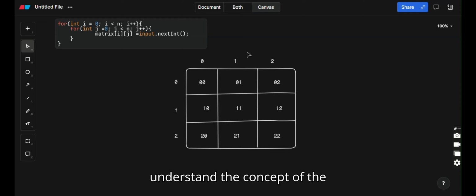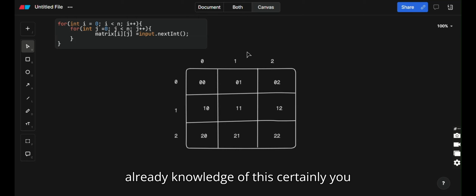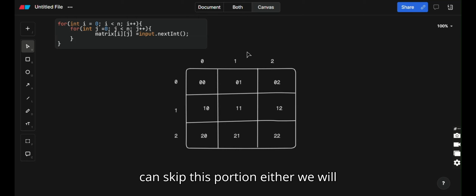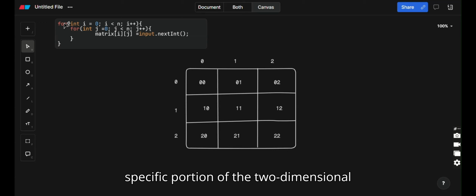Let us understand the concept of the two-dimensional array. If you already have knowledge of this, you can certainly skip this portion. Otherwise, we will talk a little more about the two-dimensional array, and here is the outer loop and inner loop from the program, whose task is to take the input from the user and put it in a specific portion of the two-dimensional array.